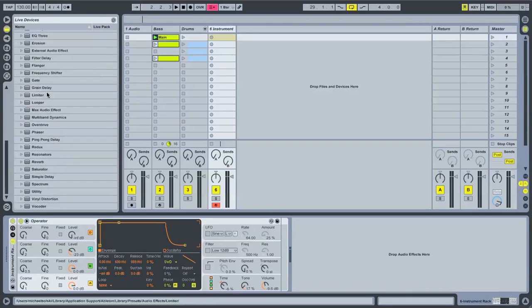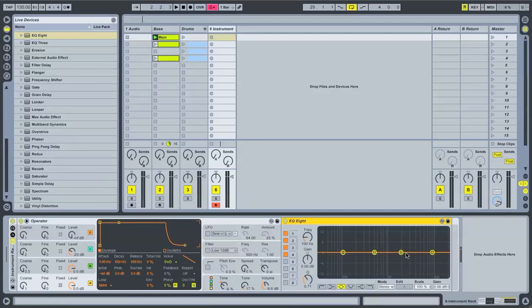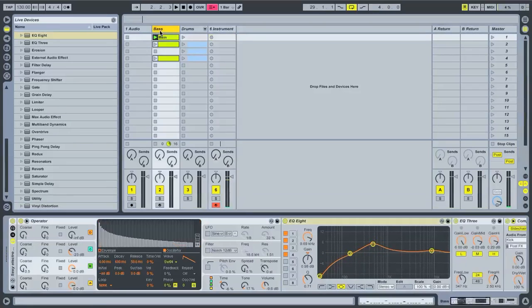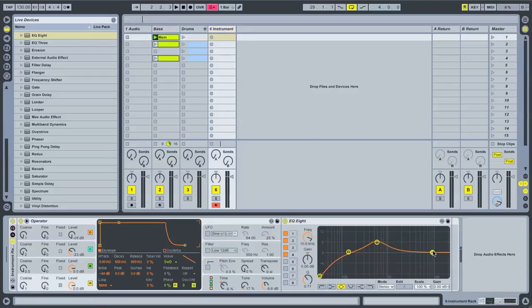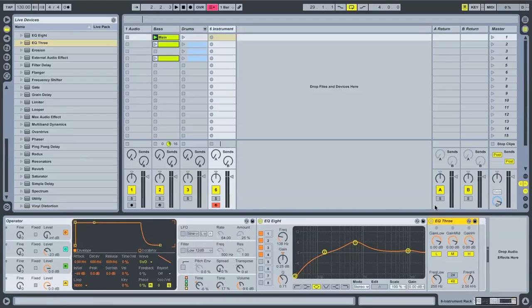Let's equalize the crap out of this. So take EQ 8, bring it over here, 3 down here, 1 up here, 2 over here-ish, whatever. Yep, that's about right. That's basically all you need for that. Sounds a lot better. Now we want to increase the bass, so take EQ 3, put the gain low all the way up, and take some gain mid and gain high back.